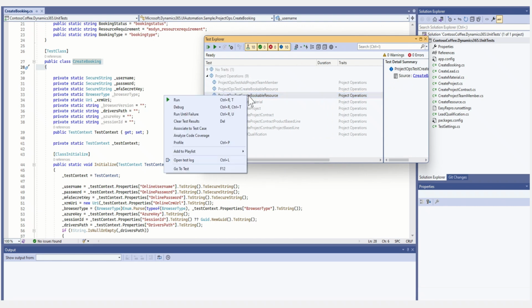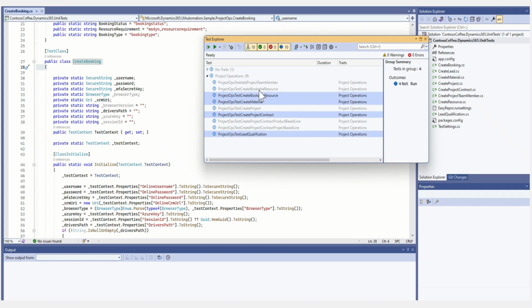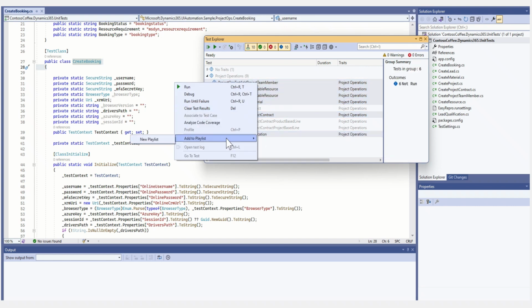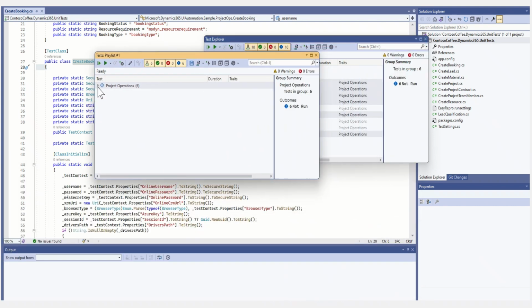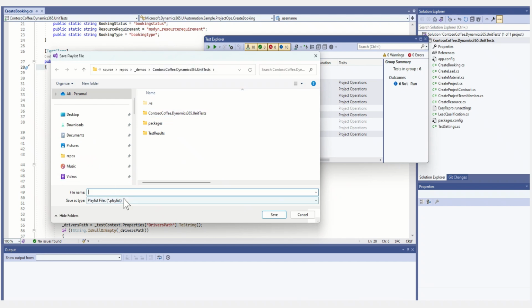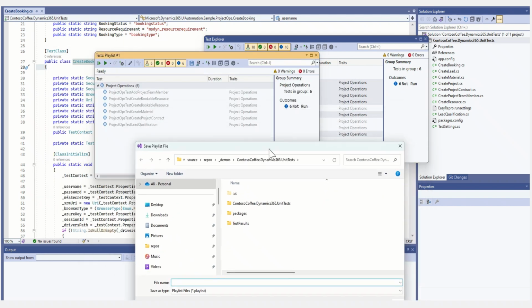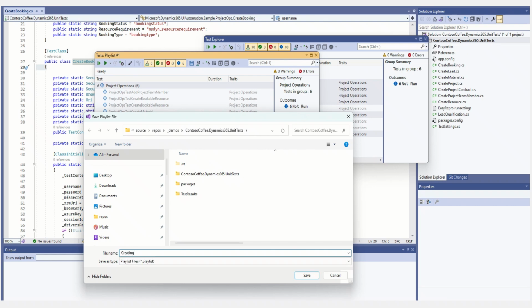If I want to start building out playlists, I can hold down the control key, for instance. Maybe do this, maybe add to a new playlist. So I held down the control key, hit right-click and said add to playlist, add new. And now you can see I have a new window here. And I can just run it, or if I want, I can edit it or save it. I want to save it. I can save it as, maybe, creating project and bookable resources.